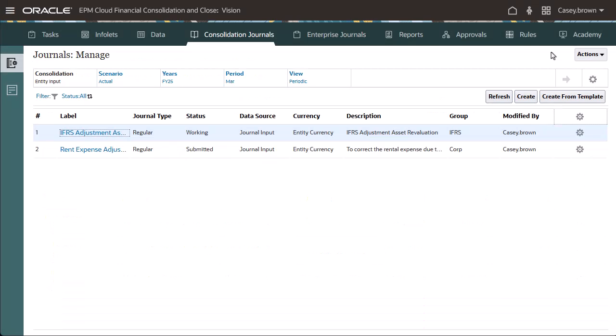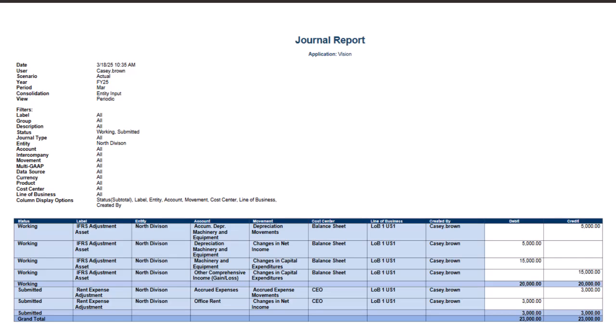To view summary information for consolidation journals, you can create consolidation journal reports to view journal activity that has occurred in the system, check the status of journals, and review journal adjustments.